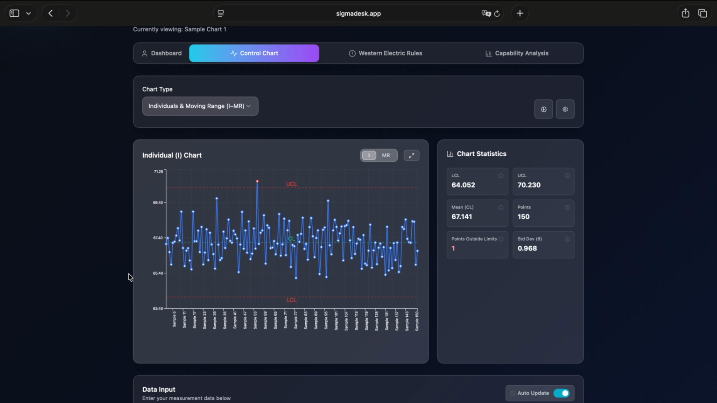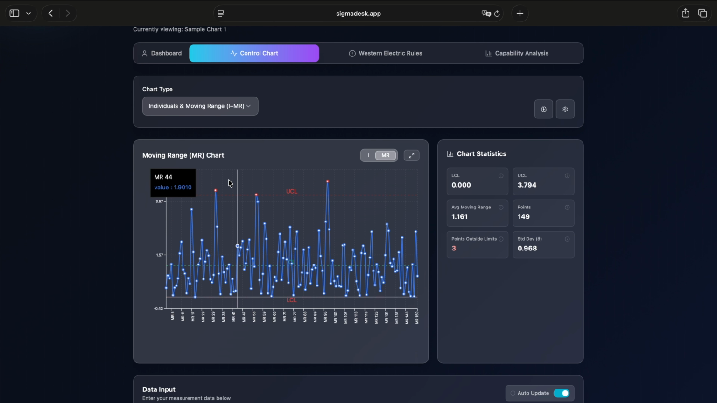I and MR charts are usually used together. The MR chart plots the difference between each consecutive measurement in sequence. For example, between these 2 points, there is a sudden jump. Abnormal variations like this are often easier to see on the MR chart. So let's switch to MR view. And here it is, we can clearly see that spike, and it exceeds the control limit.